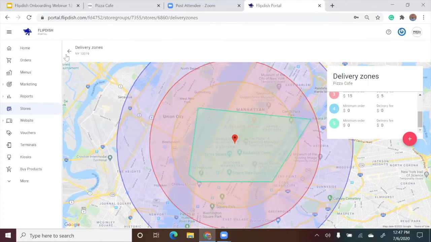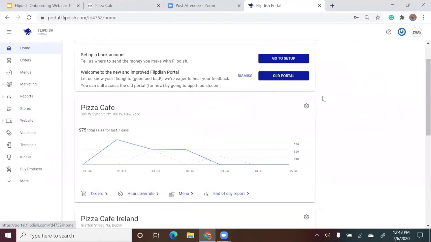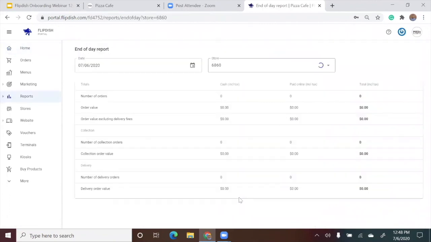What I want to show you now is how to access your end of day report. Again, we can use the shortcut underneath the sales graph on your Flipdish portal homepage. So this report shows a summary of your online sales for any specific day. You can use the calendar here to change what day you'd like to look at. However, it'll always default to today's date. If you have more than one account, you can also then select the store you wish to look at.